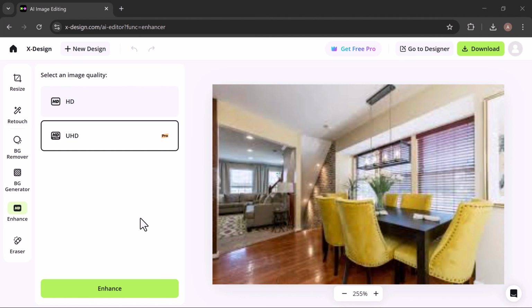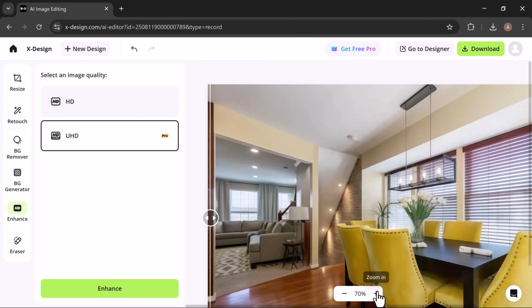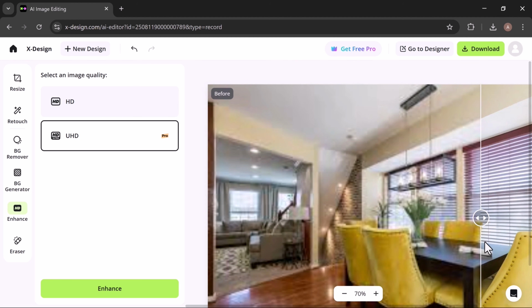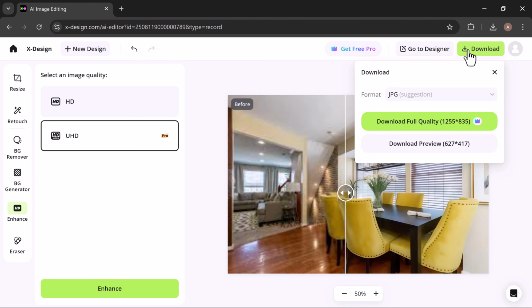Again, I'm going with UHD and click Enhance. Wow, amazing! Let's zoom in. The enhancement is clear, the details are sharper, lighting is more balanced, and the image looks much more appealing. Once you're done, just like before, you can download the enhanced photo directly from here.